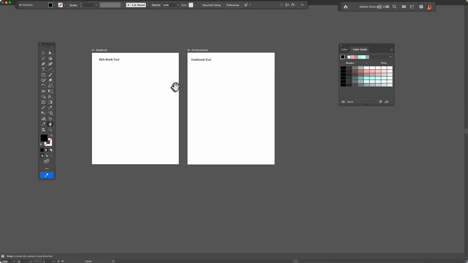Let's take a look at the Blob brush tool and the Paintbrush tool. So we come over to our toolbar and we can see in our pullout that we have the Paintbrush tool and we have the Blob brush tool. They're together. So let's just start with the plain old brush tool.